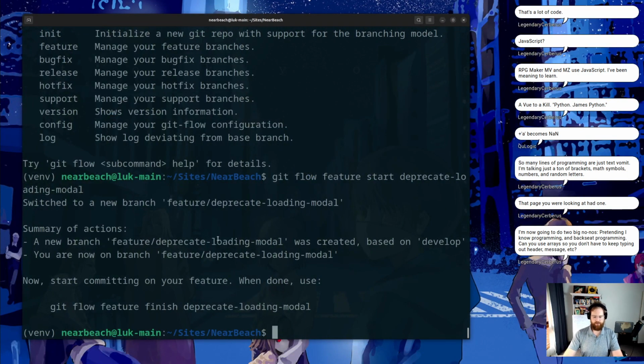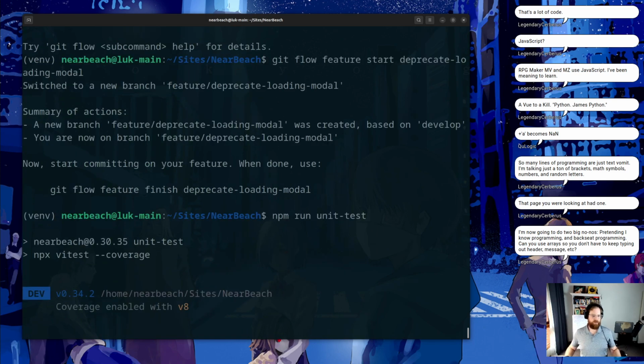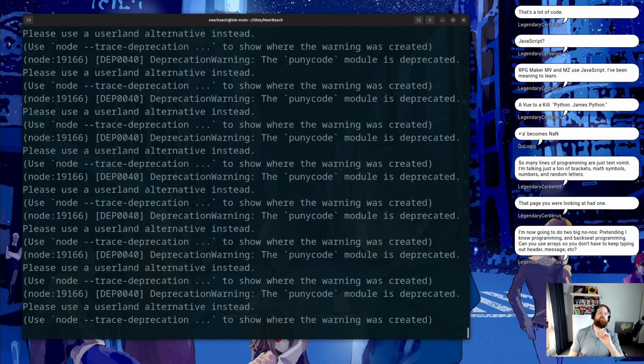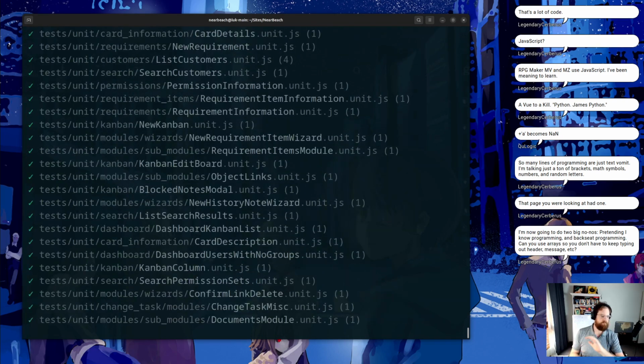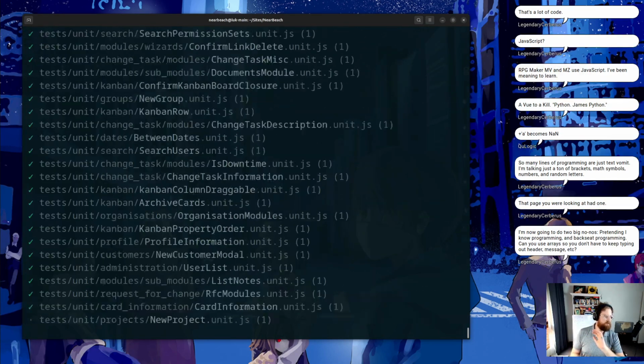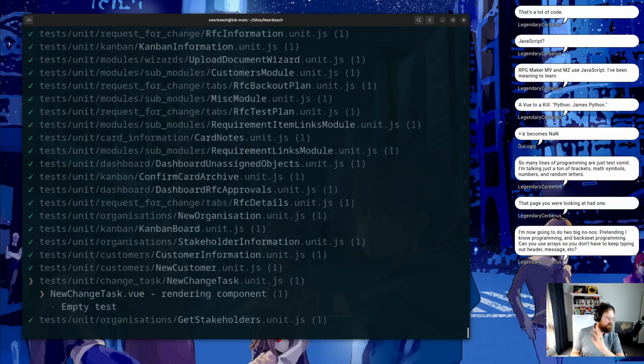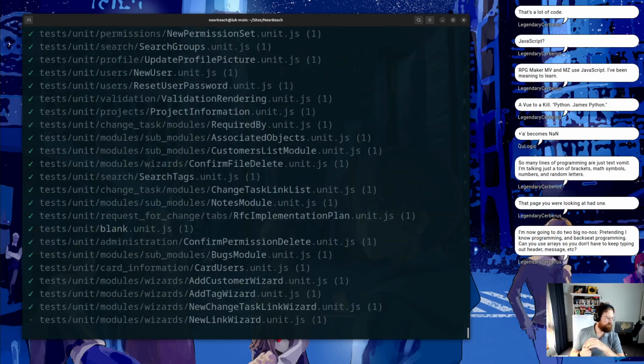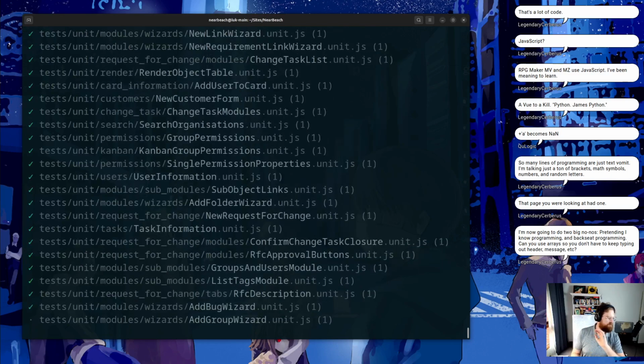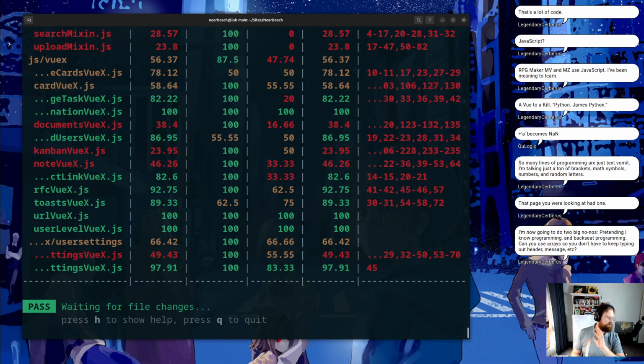So what we're going to do, npm run unit test, so we make sure everything still works. This takes a little while to run. I'm now going to do two big no-nos: pretending I know programming and backseat programming. Can you use arrays so you don't have to keep typing out header, message, etc.?